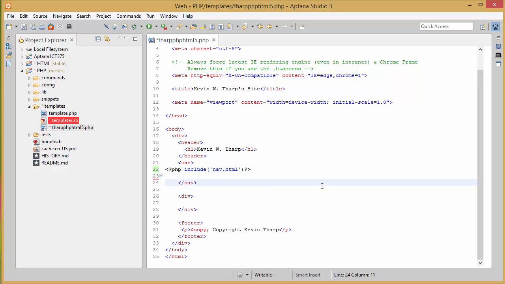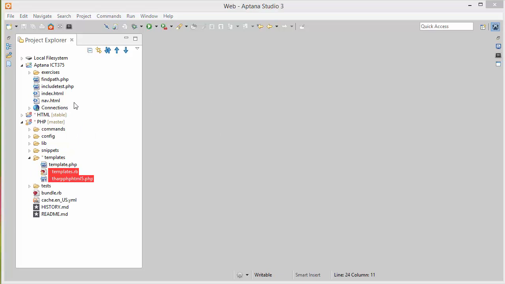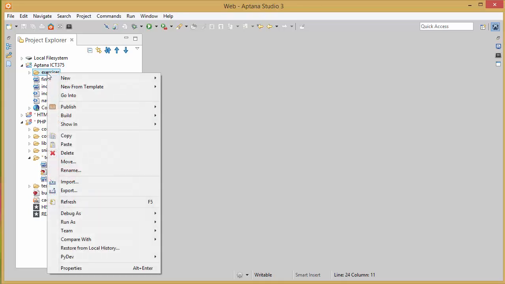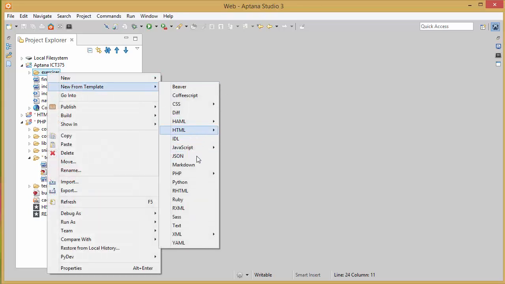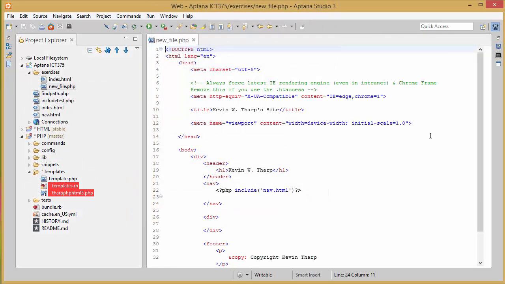So I can't preview this in Aptana because it doesn't have a PHP function. So I'm going to have to save this, and then close that template. I want to use that PHP template to see if it's working. So I'm going to right click on my exercises folder, choose new from template, and choose that PHP document. I'm choosing to access it in this way so that it knows the area that I'm going to want to save it. And so it's going in exercises. We'll just leave it at new_file.php just so that we can test it.